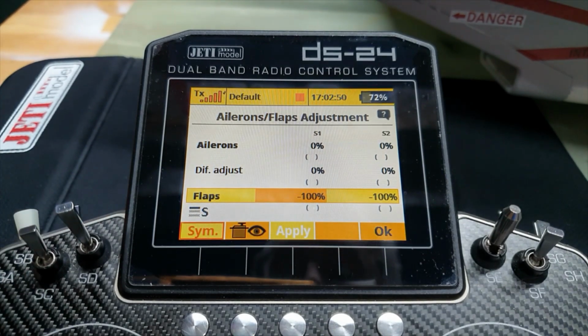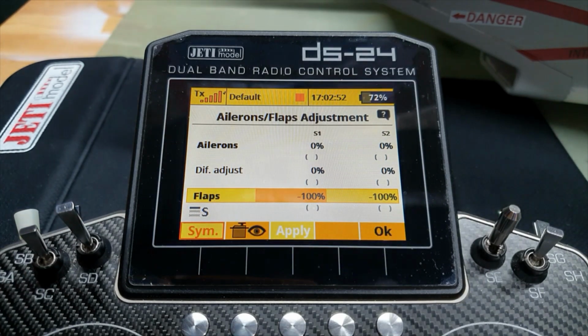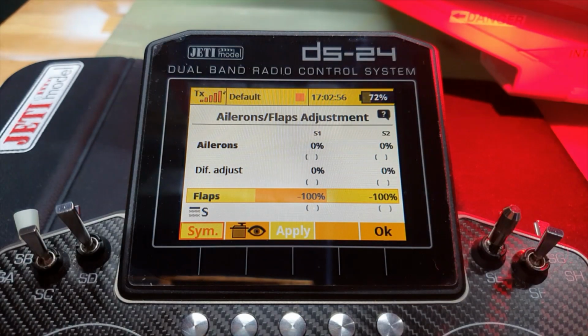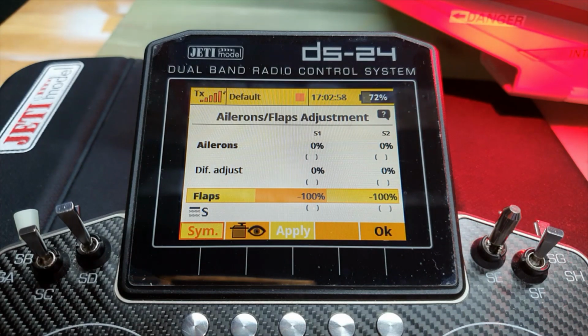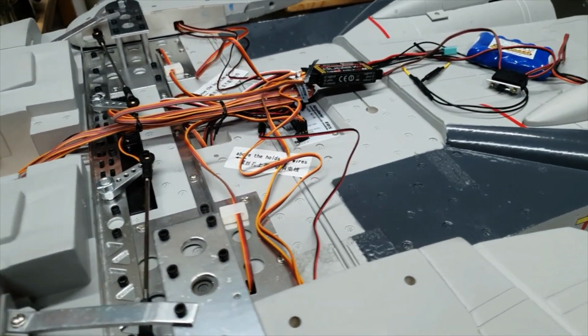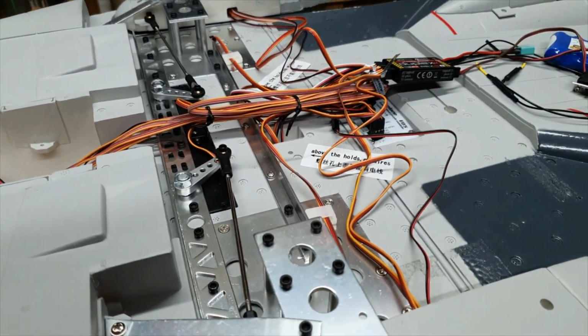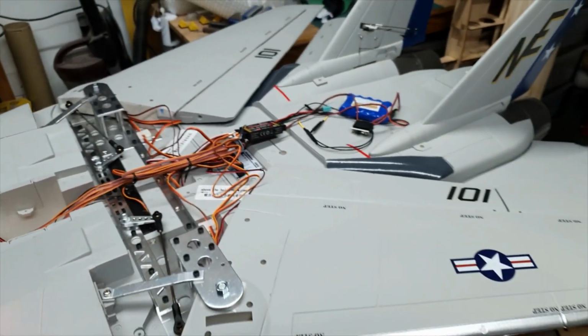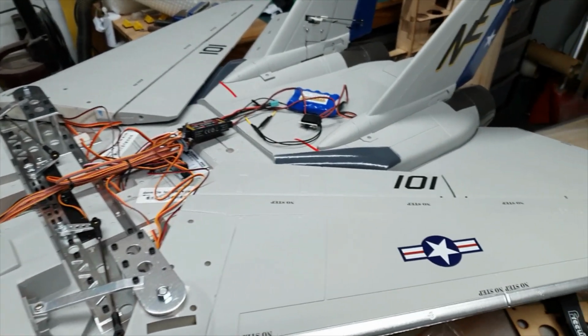Right, let's put that there, and we'll try plugging in the wing sweep again. And there we are. Let's have a look at what happens. Right, flaps are up, wing sweep go. Nice stuff. And forward.